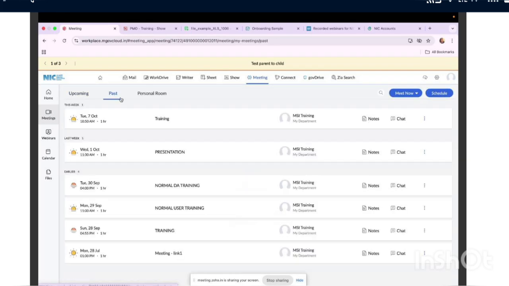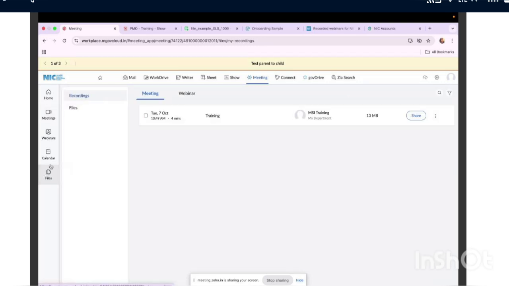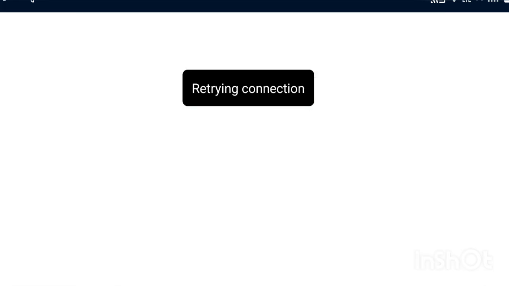And then here in the past, you will be able to see all the meetings that you have scheduled so far. And if you ever want to view the recording, what you can do is simply click on the files. Here we have the recording, under which you will be able to see the meetings that you have scheduled so far. And if you ever want to transcribe it, you can just click on view it. And to view the transcript, you can just click on view transcript. So this will give you the overall gist of whatever happened.